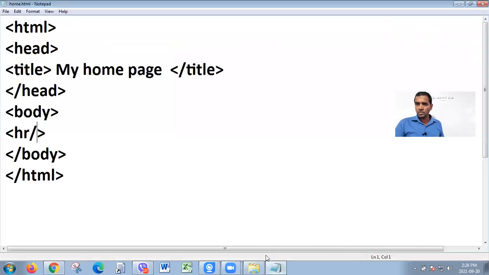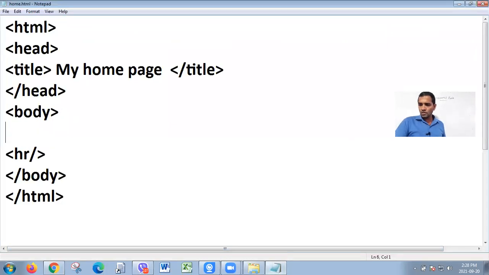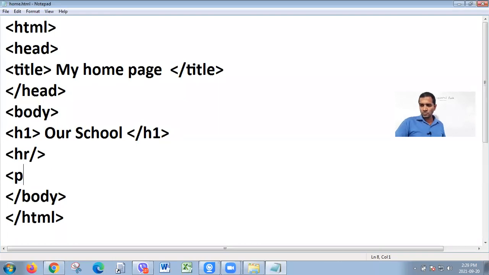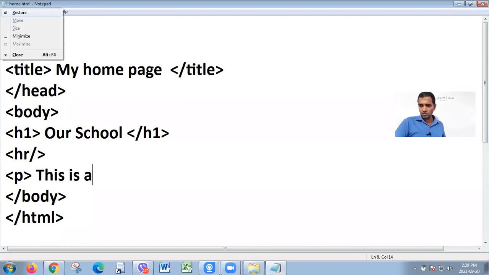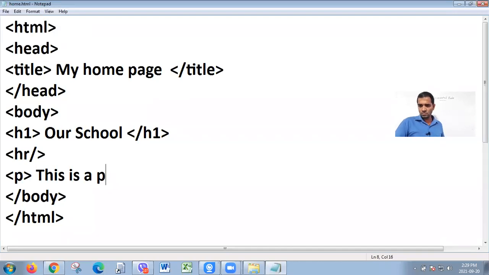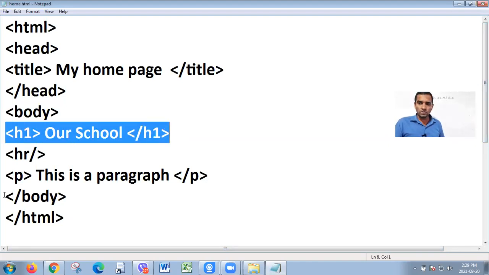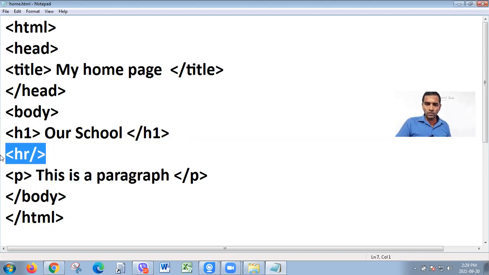Okay, so let me add some content on top of this horizontal rule. So let's say I put a heading or something, right? H1. Our school or something. This is a heading. So maybe here you have a paragraph or something. And there is a paragraph. Something is there. Okay, so on the top you have a heading H1. So here you have a paragraph. In between them, we have the horizontal rule.